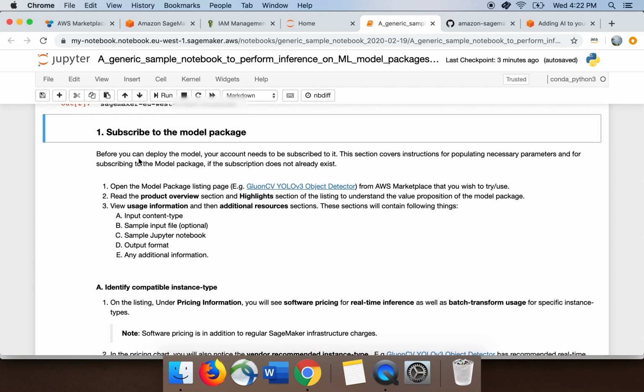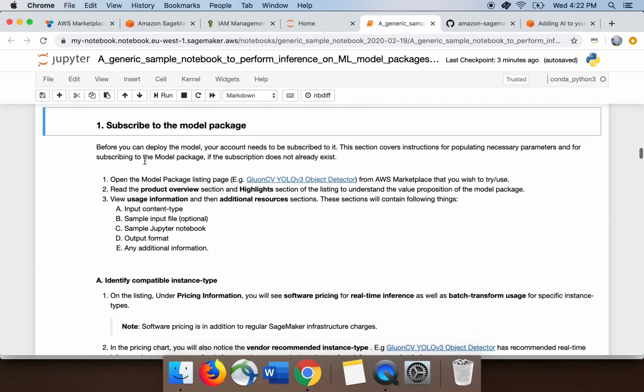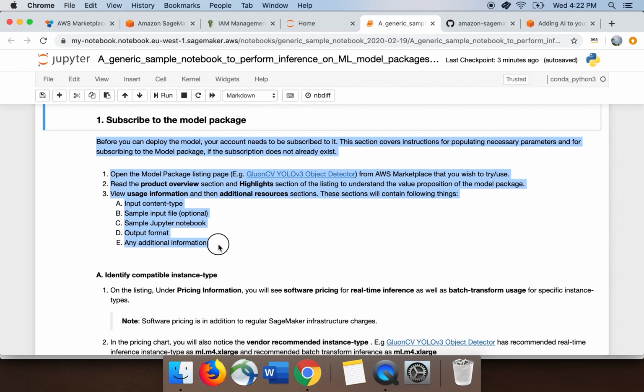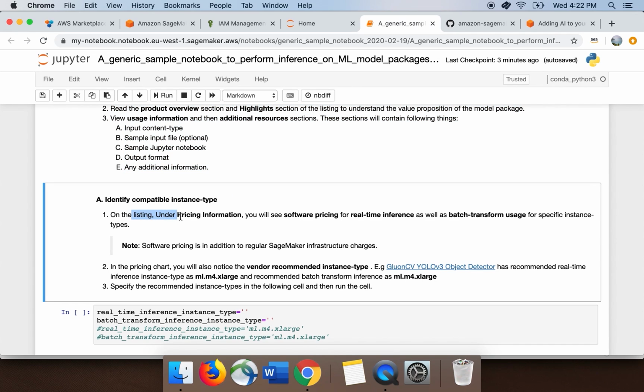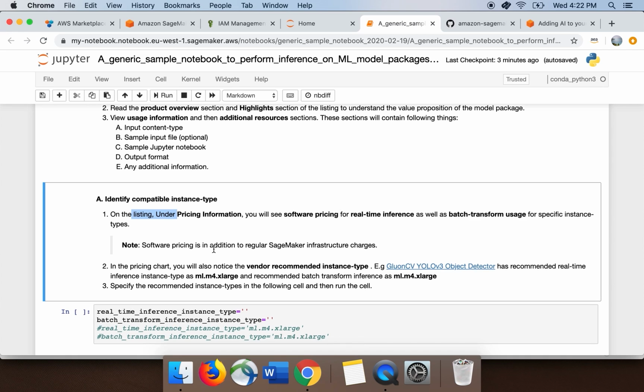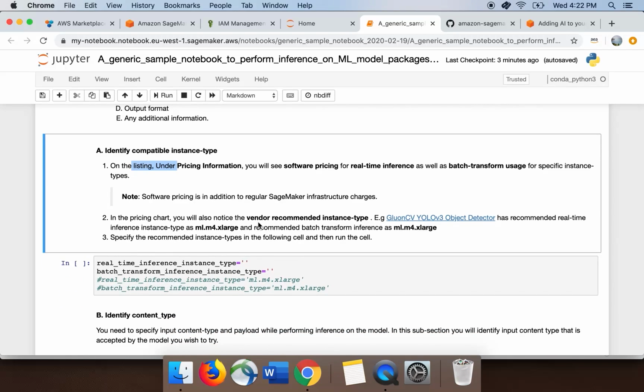The next step is to subscribe to the model package. You can see that this section mentions that you should open the listing, read the information carefully, and then read the pricing information carefully for both real-time inference as well as batch transform usage. And then you should note the vendor recommended instance type.